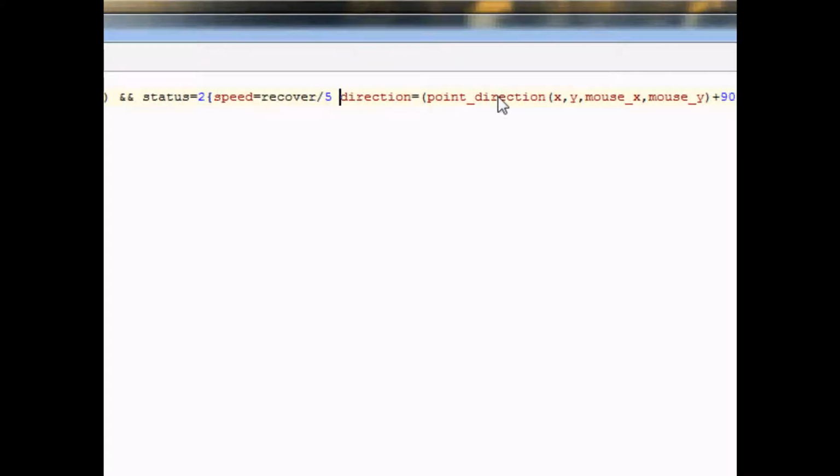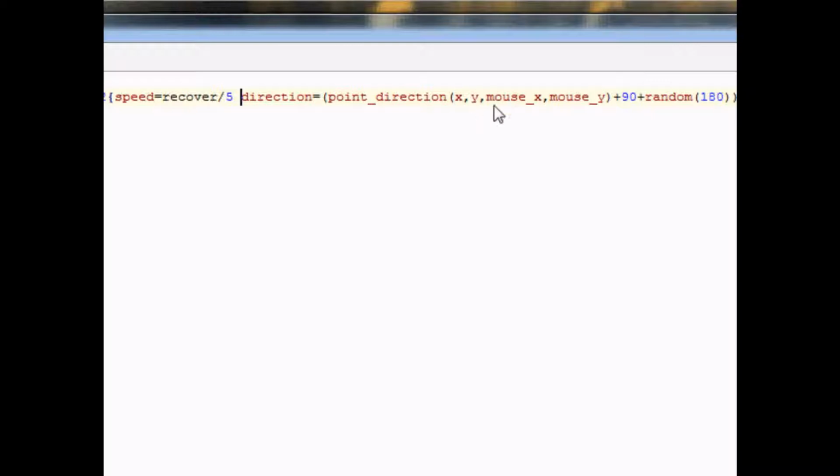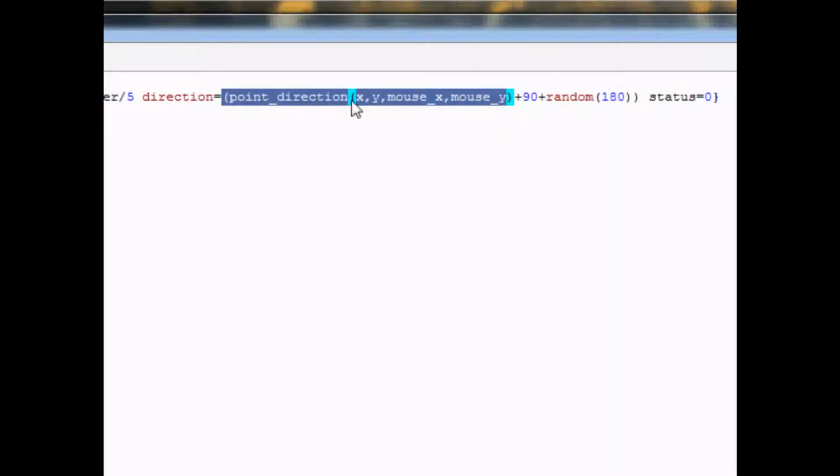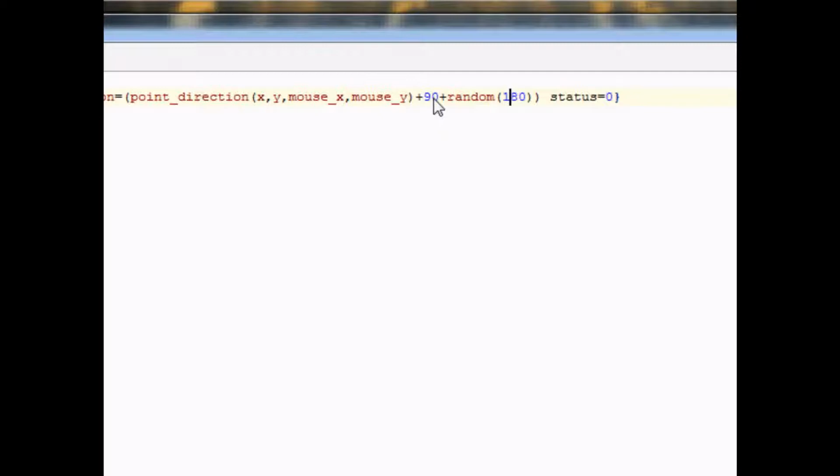And direction equals point direction x, y, mouse x, mouse y plus 90 plus random 180. Okay. This code, if direction was set to that one, then you'd go straight towards the mouse. So what you would do is add 180 to make it go in the other direction. But I also want the direction to be slightly randomized. So if I do 90 plus random 180, it'll go anywhere between 90 and 270, which is 90 degrees from 180 in both directions. Okay. And status equals 0. I explained that already. It's just to make sure everything goes smoothly.